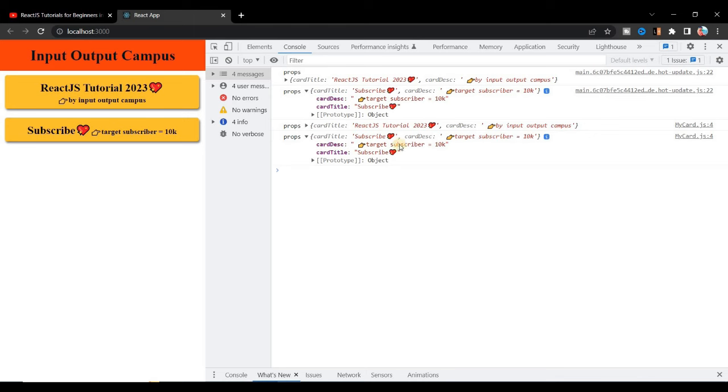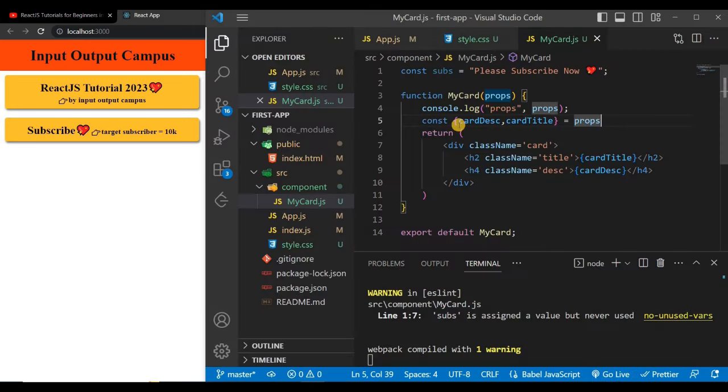You can see the key value pair. So that's why you have to write these curly braces to destructure the props value. Suppose there is a situation where the values are stored inside an array and you want to destructure the values from the array. How can you do that?